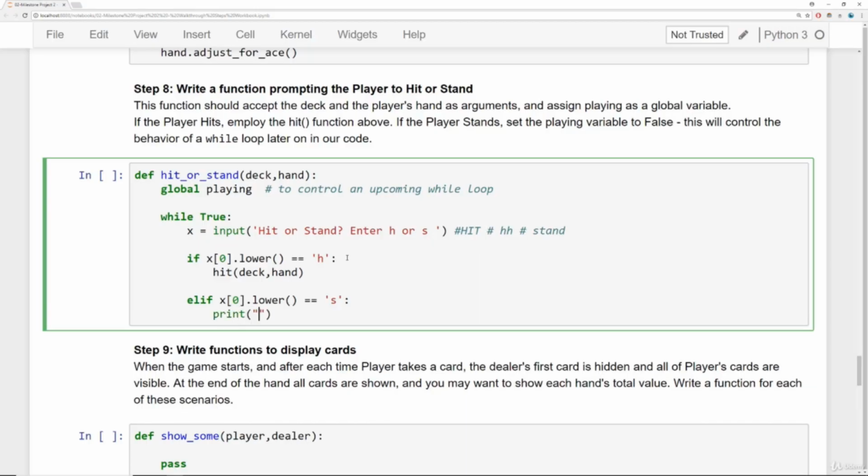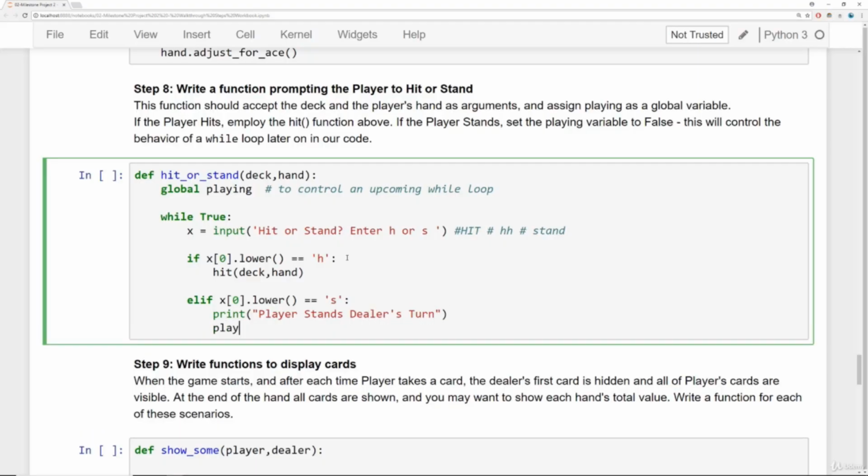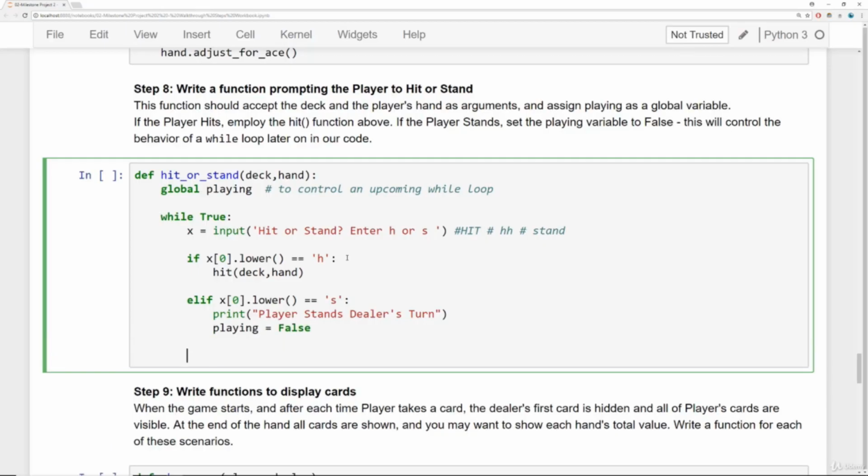Now I'm going to say print "Player stands, dealer's turn." And I'll set playing equal to False. And this is because I'm going to use this in a while loop later on. You didn't have to do it this way. Again, there's many different ways you can control the while loop later on. This is just the way we're going to do it so that we can clearly see it in the while loop later on.